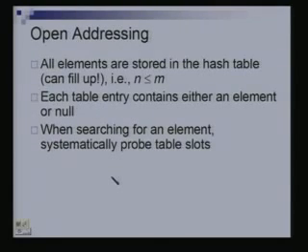So open addressing differs from chaining in the following key fact. Recall that in chaining, none of the elements were actually stored in the table. They were all stored outside the table. In the table, all we had was a reference to the starting element of the linked list, right? The table was only storing the pointers or the references to the first element of the linked list.